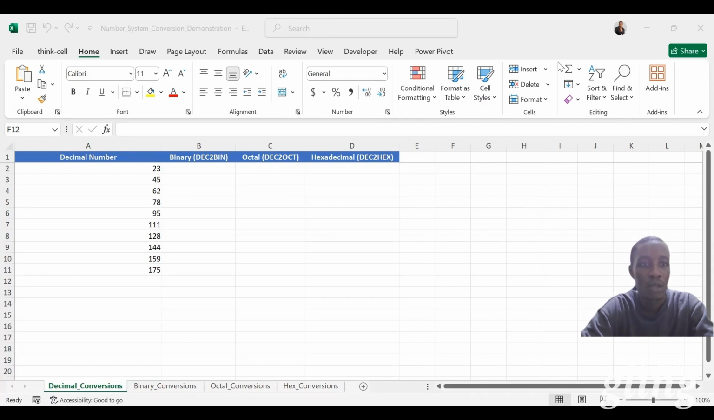So if you look here, you're going to see that we have a list of decimal numbers. We have 23 down to 175. So we want to perform conversions from decimal to binary, to octal, and to hexadecimal here. So I will start with the binary conversion.